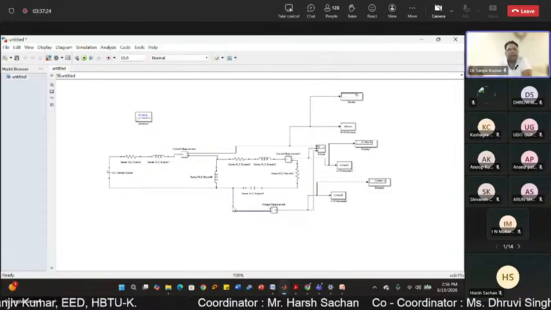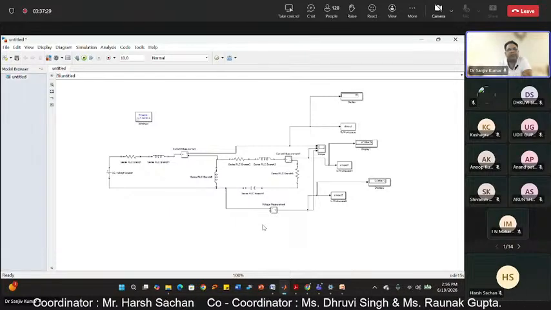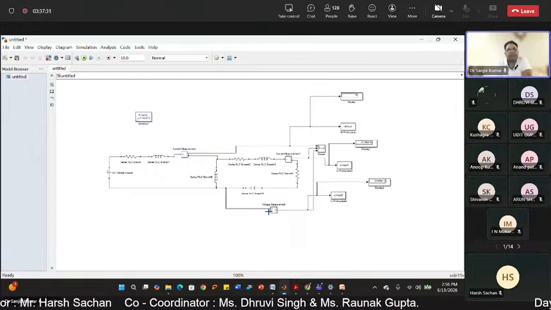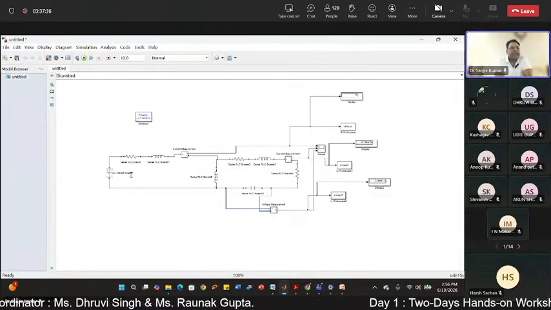Just change the polarity. It should be like this, meaning this plate is positive and this plate is negative. This plate is negative, right?